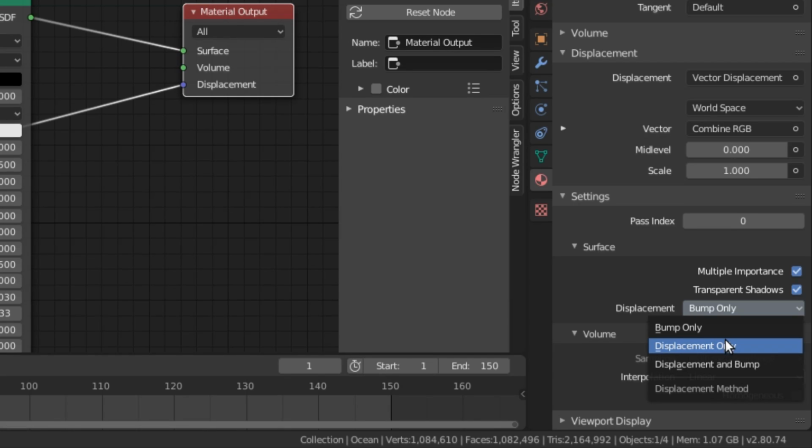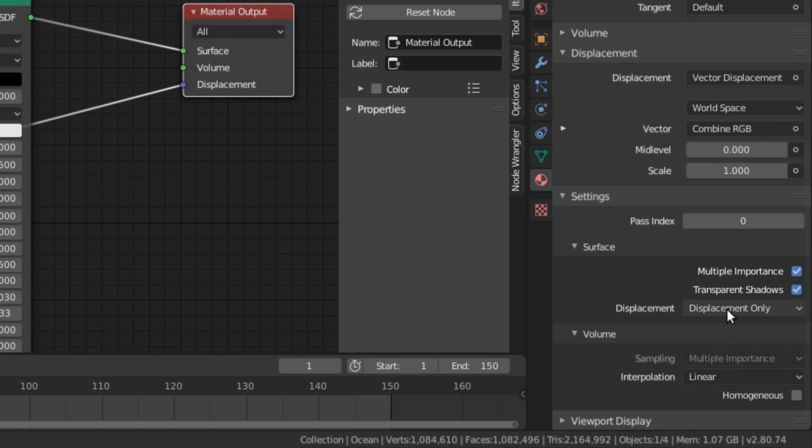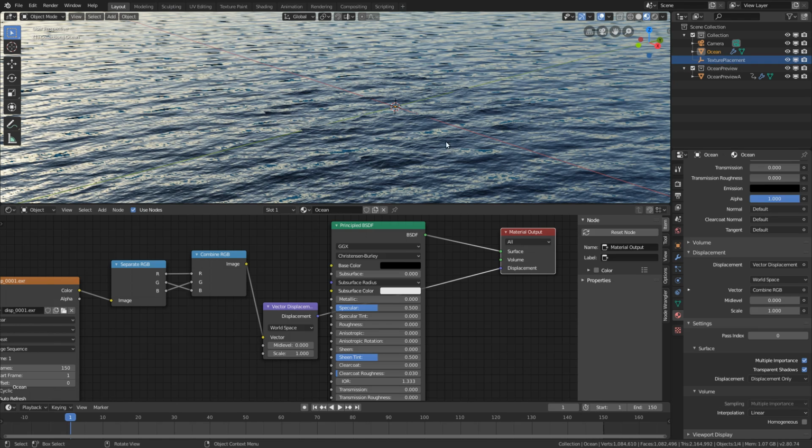But again, if you're having trouble with rendering this with graphics card memory or computer memory or whatever, displacement and bump does a pretty good job as well. But I'm going to set this to displacement only. And so we're going to do a comparison render here, just to make sure that what we're getting out of our ocean preview plane matches exactly what we're getting in our ocean displacement render.